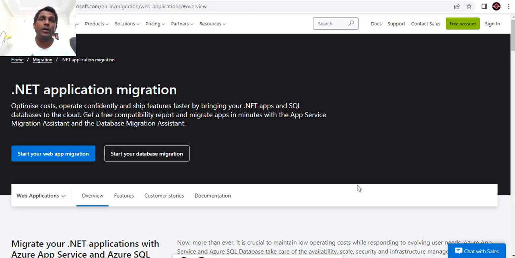Today we're going to talk about application migration. So what is application migration, and how do various cloud vendors define it? Let's explore the cloud platforms like Microsoft Azure, AWS, VMware, and IBM Cloud, and how they define their own application migration.